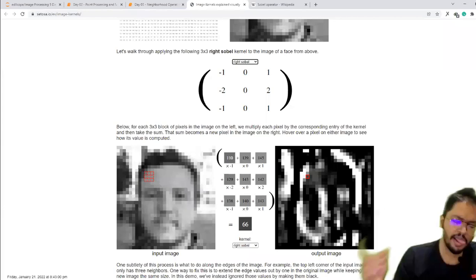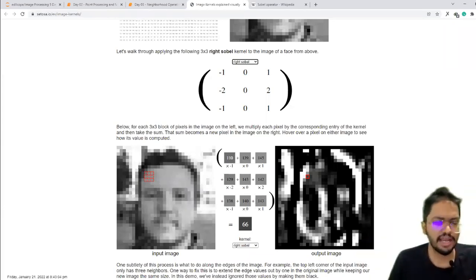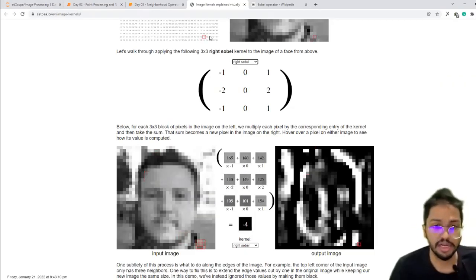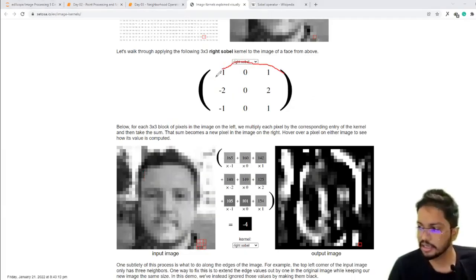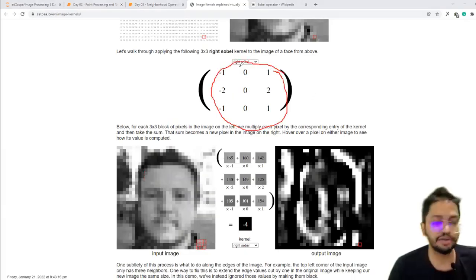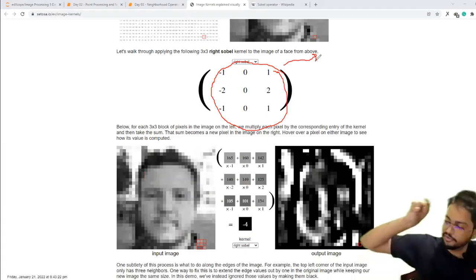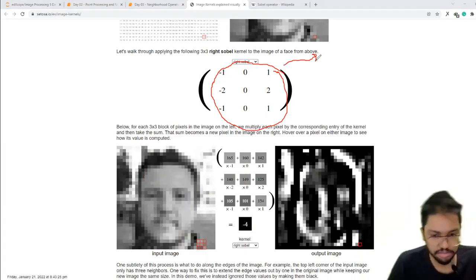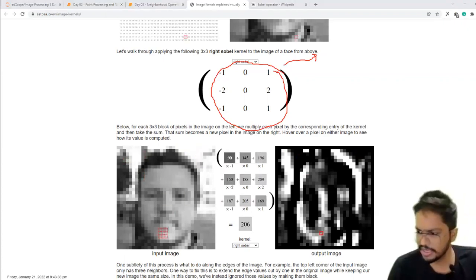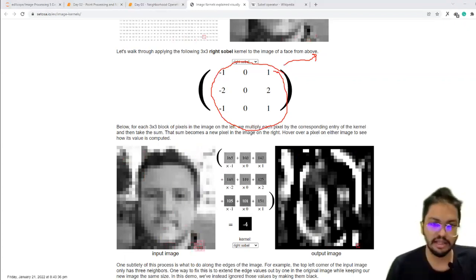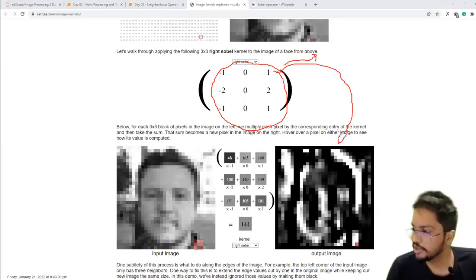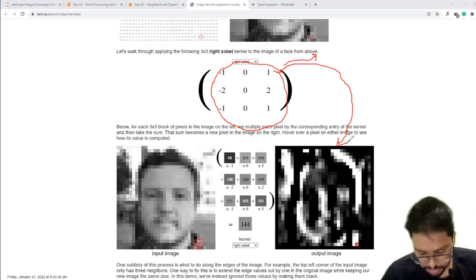But what I wanted to highlight here is that the operation is the same no matter what the kernel is, right? The same operation is done. But with the kernel that we use for this operation, the feature that is extracted gets changed. When we change the kernel, the output that we get, that means the feature that gets extracted, changes, right?